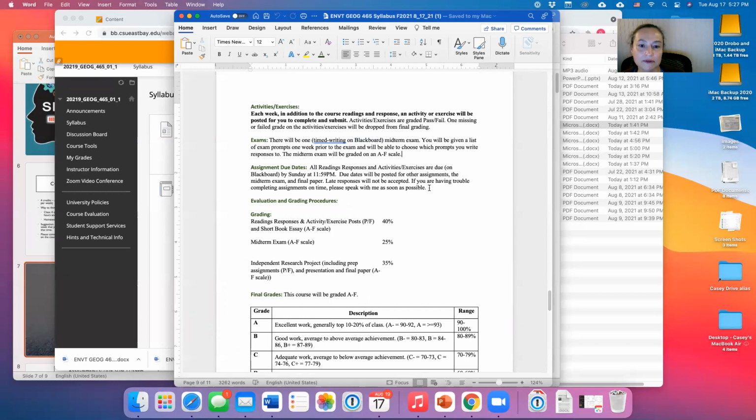So the responses are due each week by Sunday at midnight, basically 11:59 p.m., which is what Blackboard lets me do. They really do need to be on time, but if you're having trouble completing assignments on time due to external circumstances, please just talk with me as soon as possible.